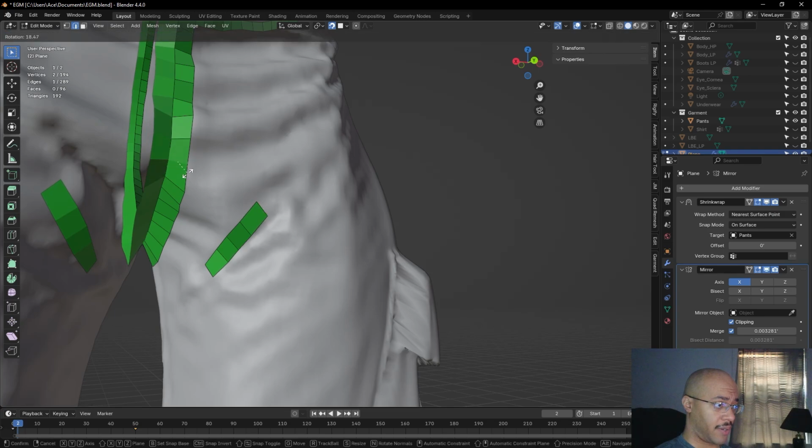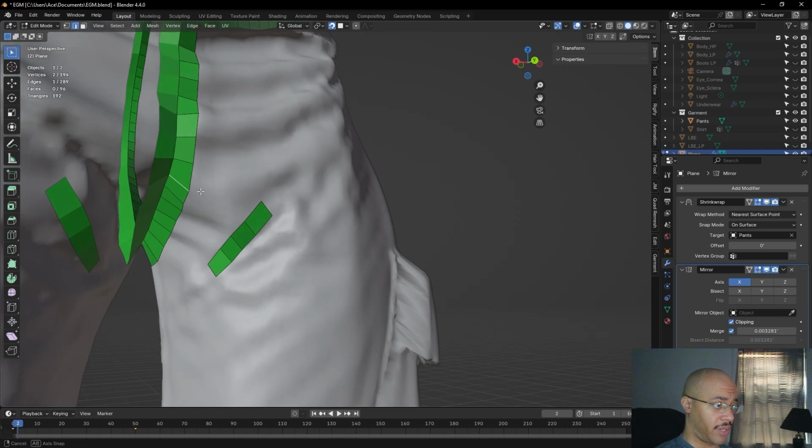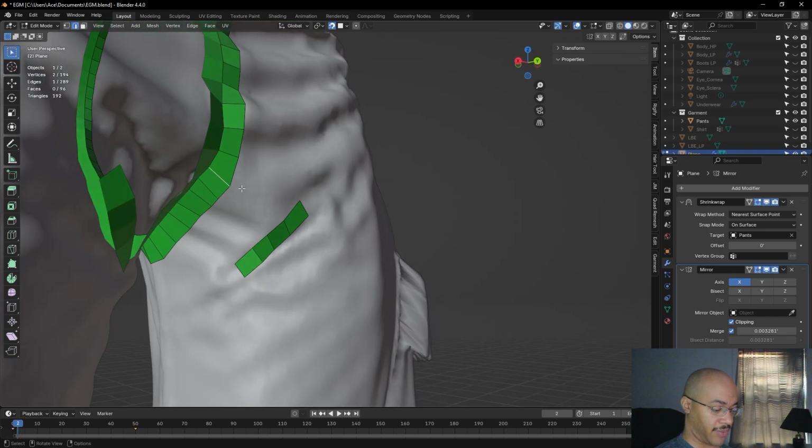I don't know what happened here. Apparently went a little bit. Oh, I know what happened. Yeah, it's this one. This one's a little too close.